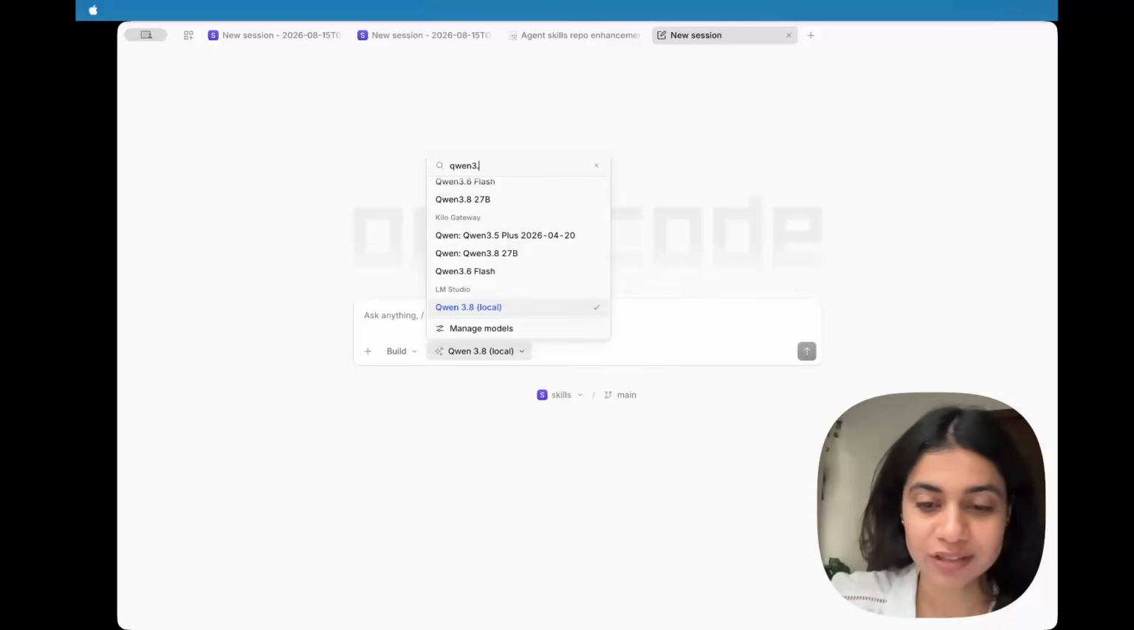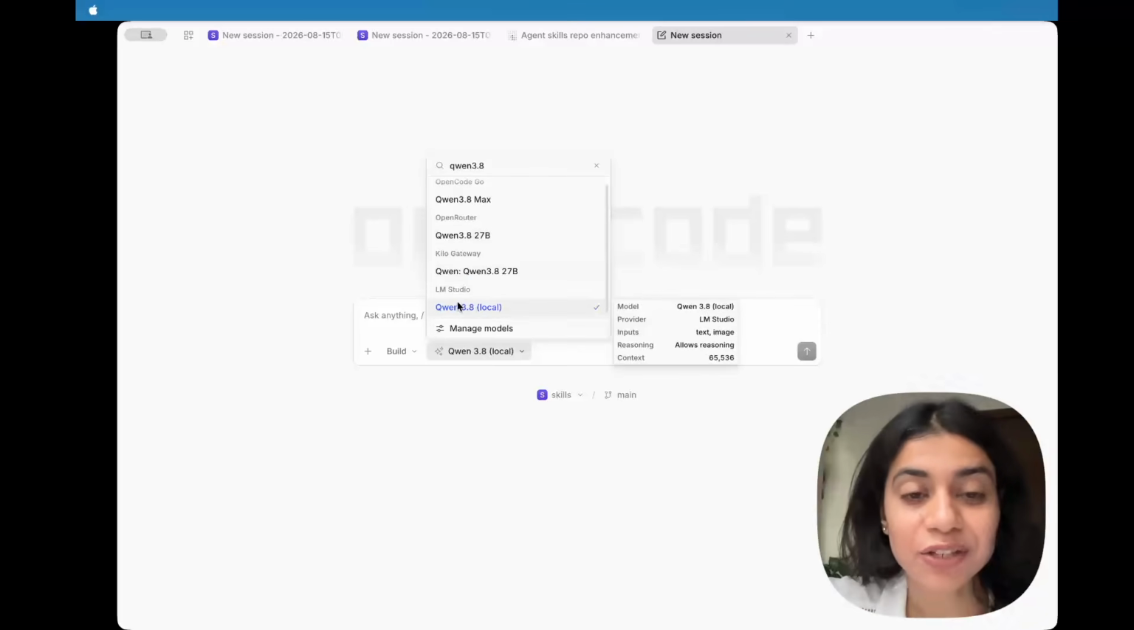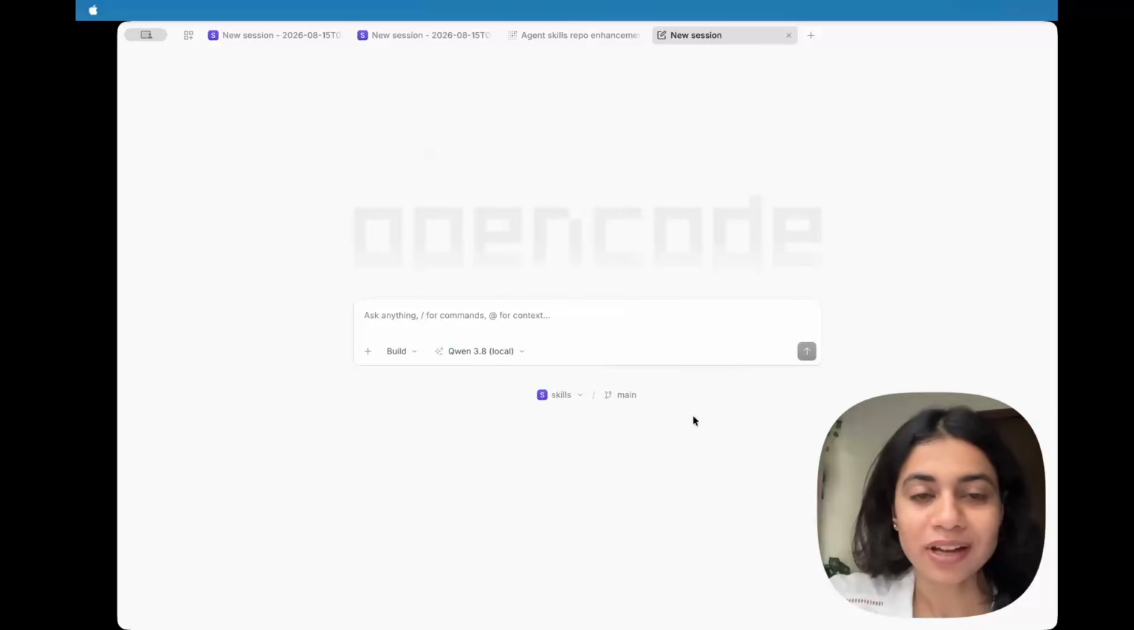And now if we search for Qwen 3.8, you can see the LM Studio Qwen is also available. This is the same model that we are running locally. And in here, you can see the inputs that are accepted are text and image. It allows reasoning and 65,000 is the context. So now the setup between OpenCode and the local model has been done.